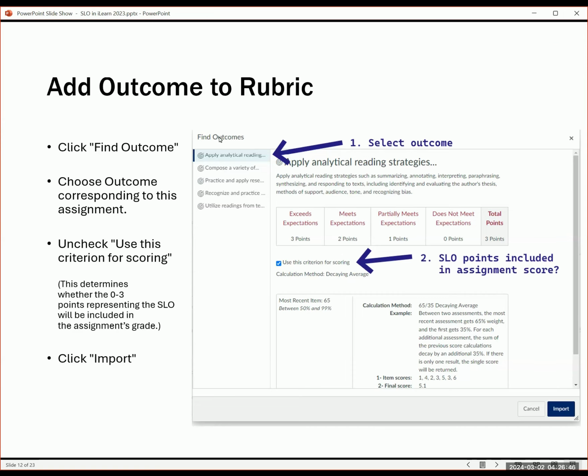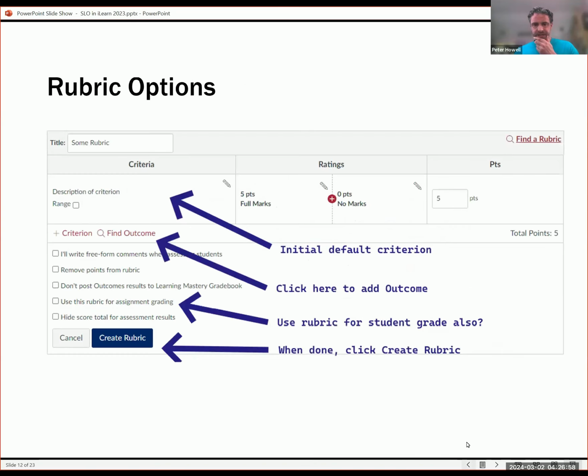Remember, we had the rubric open, we clicked on find outcome, and we're going to add an outcome to the rubric. So you'll do import, and that'll add another row to your rubric here. So again, you can keep on adding rows and flesh out a full rubric, or you can delete this original default one.